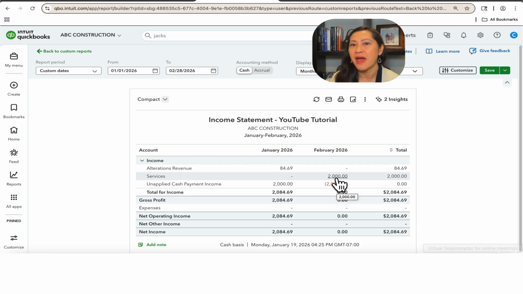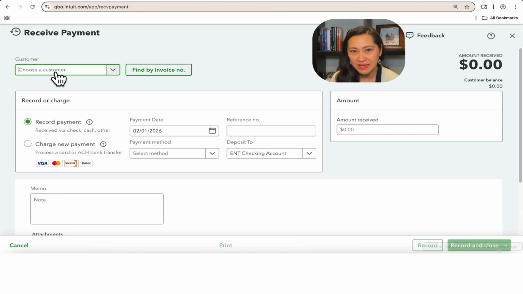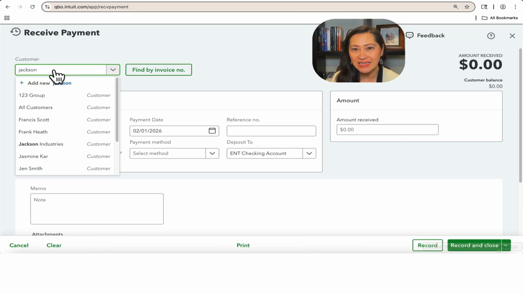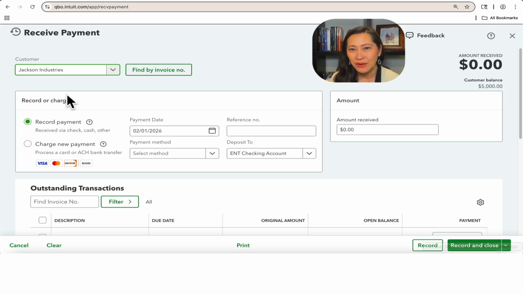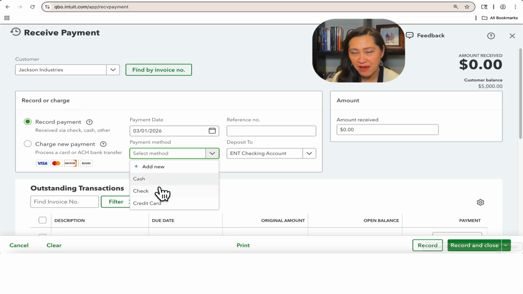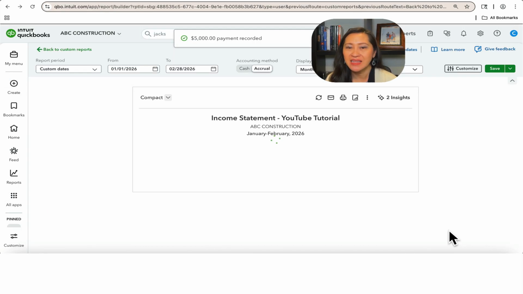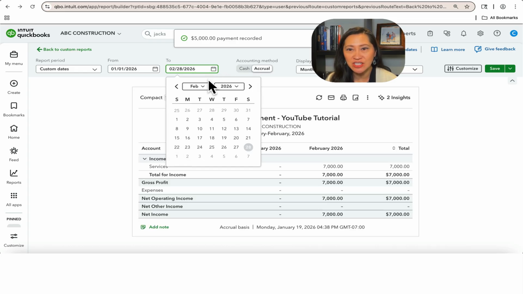Now let's receive the final payment of $5,000. So click plus create, click receive payment, choose Jackson Industries. We're going to date it March 1st, and this is a check for $5,000. And it's going straight to the bank for simplicity's sake. Record and close. Let's run the income statement again and let's check our work.